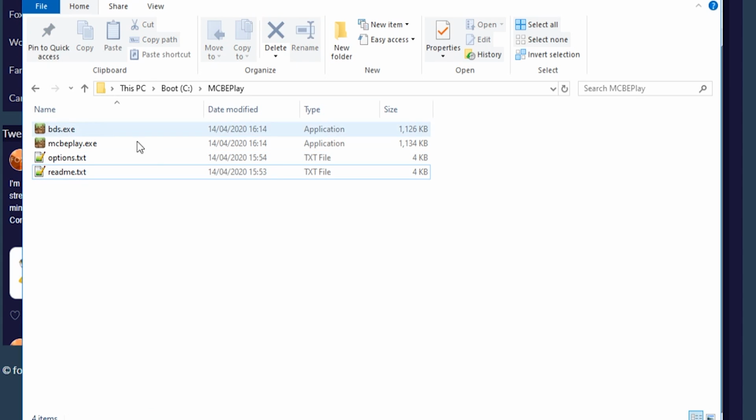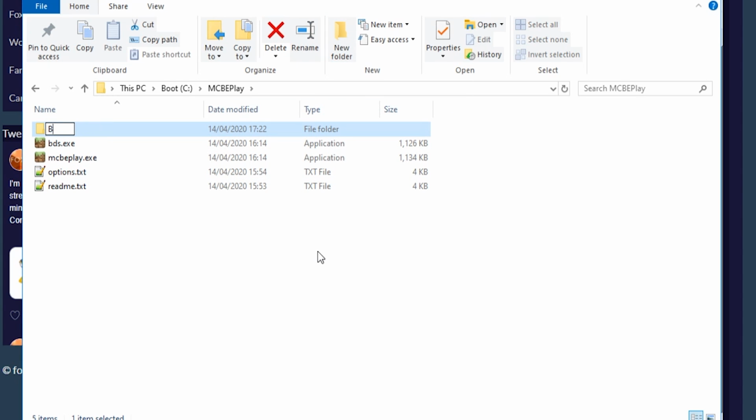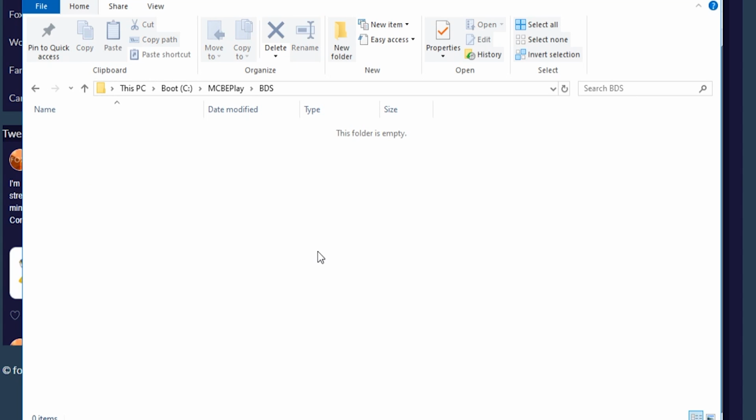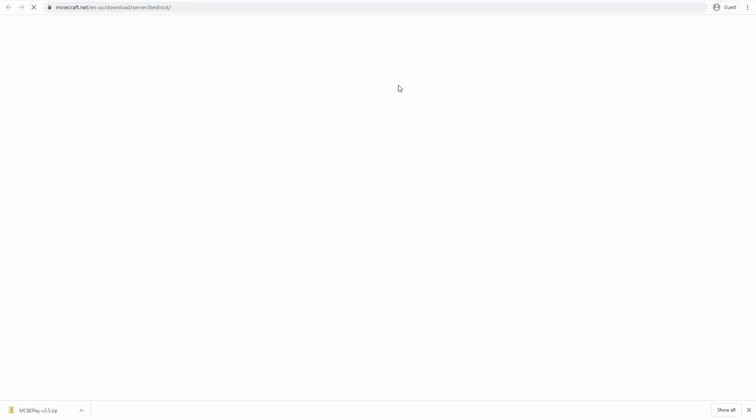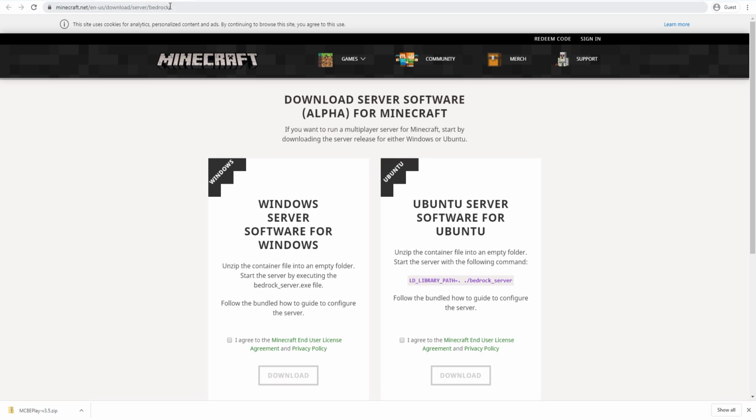So now that we've got this set up, what we need to do inside this folder is create a new folder, and I'm going to call it BDS, which stands for Bedrock Dedicated Server. Again, you can call that whatever you like. Press enter, go into that folder, and now what we're going to do is go to the download file for the actual dedicated Bedrock server software that is official from Minecraft.net.